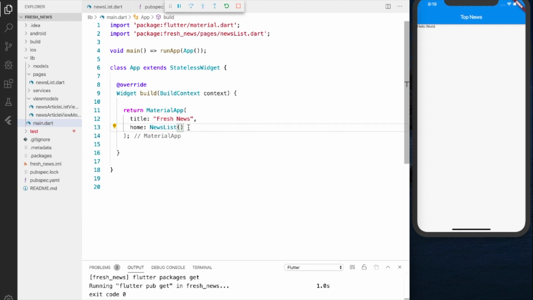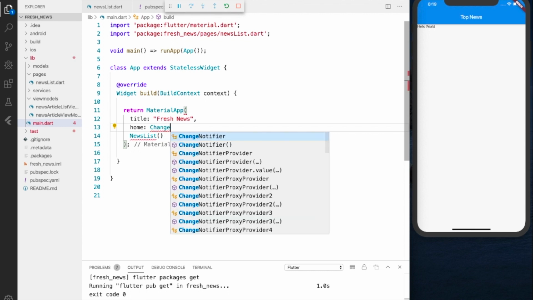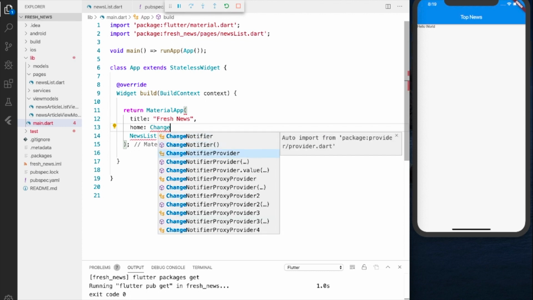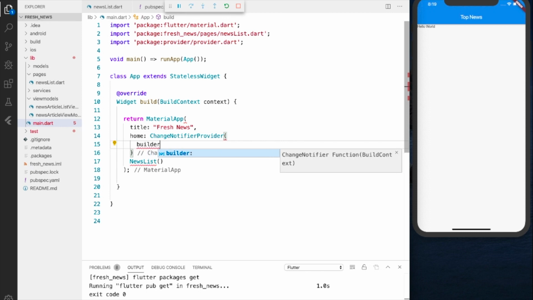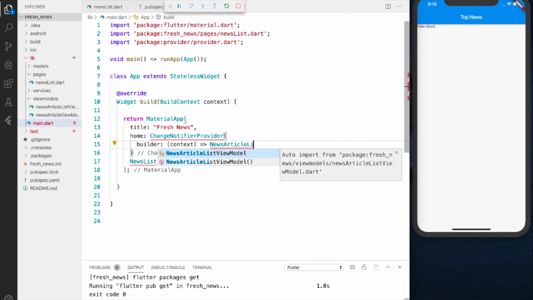That's perfectly fine too. So I'm going to go over here and I'm going to call it change notifier provider. This is contained in the provider package. And in this, I'm going to set a couple of different things. First, I'm going to set the builder. I'm going to get access to the context, and it is going to return me a news article list view model.